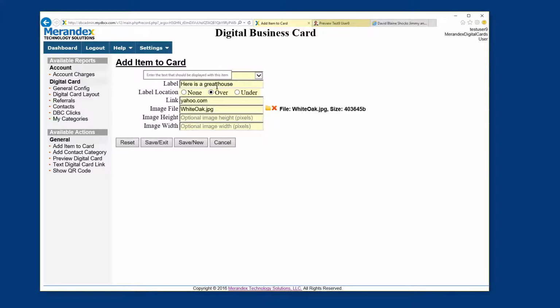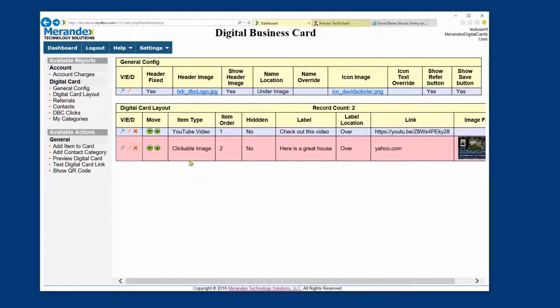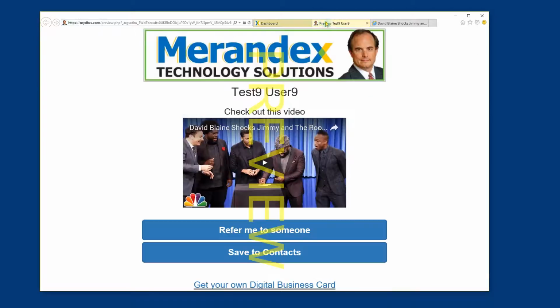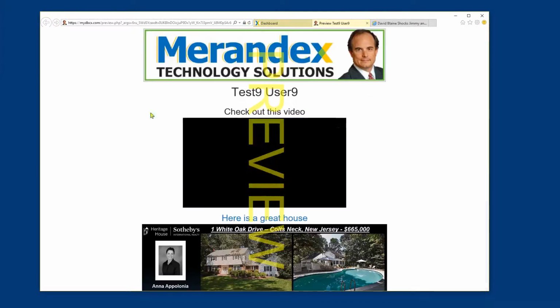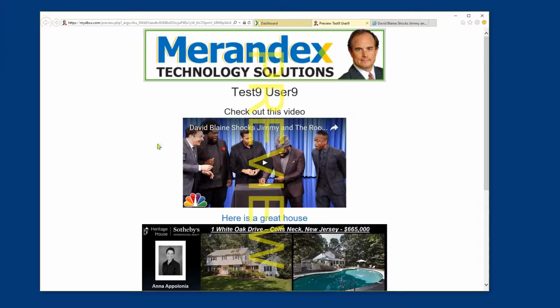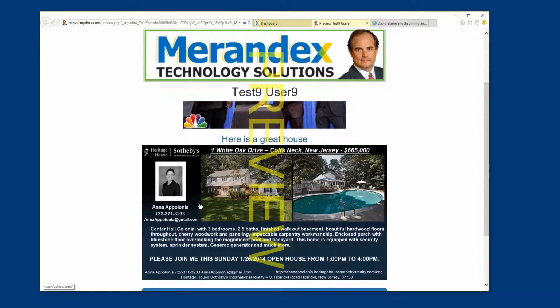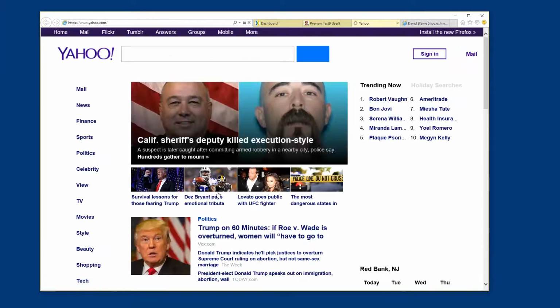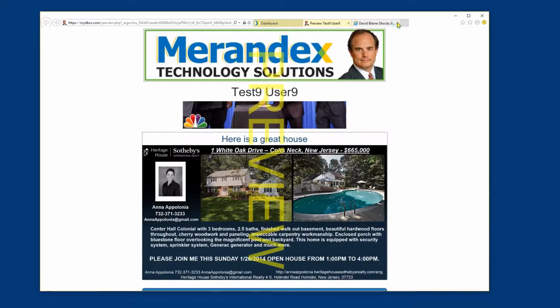So we've got a clickable image with a label that says "Here's a great house" over the image. When they tap on it, it's going to take them to yahoo.com, and this is the image file that we've loaded. So we're going to hit save and exit. Our information has been created. Now you can see we've got two things on our digital business card. If we go and check it out and refresh our digital business card, now you can see we've got the video, and then we've got the image of the house. And we're going to click on this, and it's going to take us to yahoo.com. It opened up a new tab in our browser and takes us right to Yahoo. So that's adding an image.